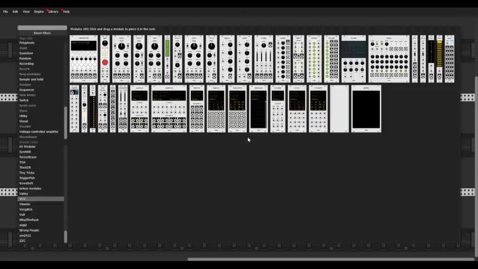Now it should show VCV Rack. Hello, and welcome to Modular Mornings. This is going to be my little voyage in 2022 to make a new piece of modular, I guess we'll call it music, every day. I don't know how long it'll last, but let's see.